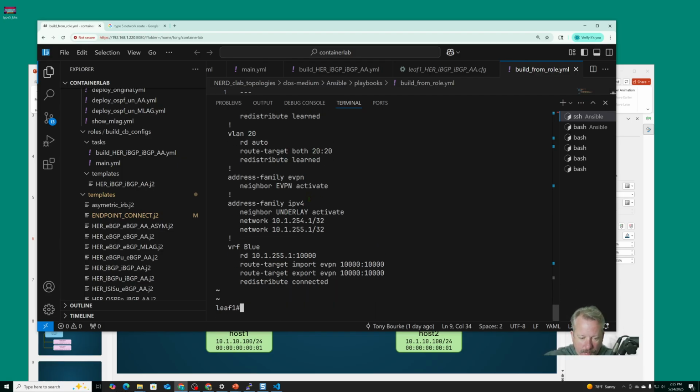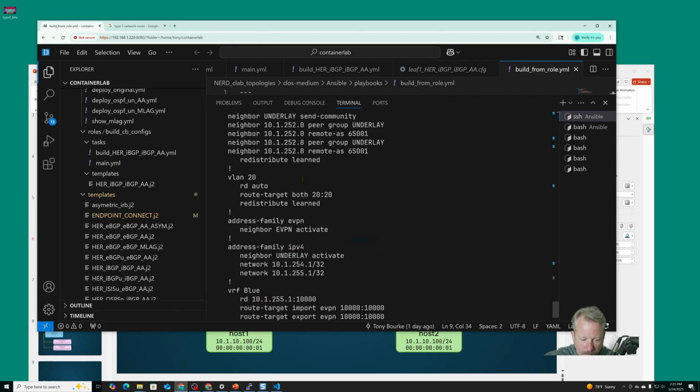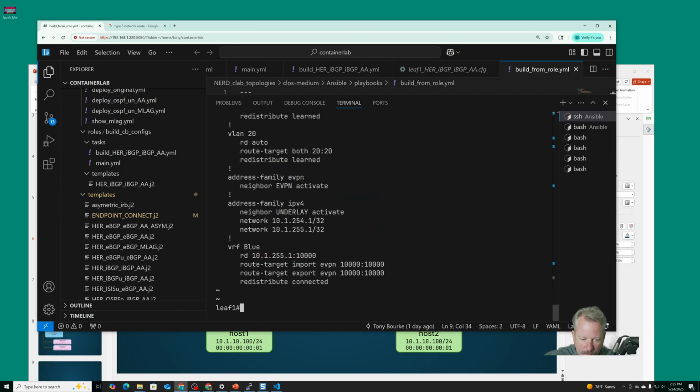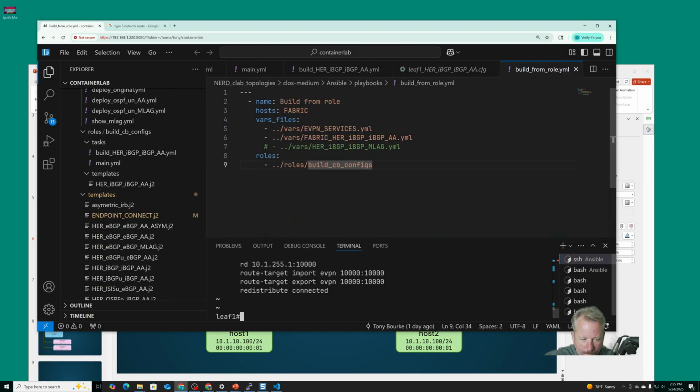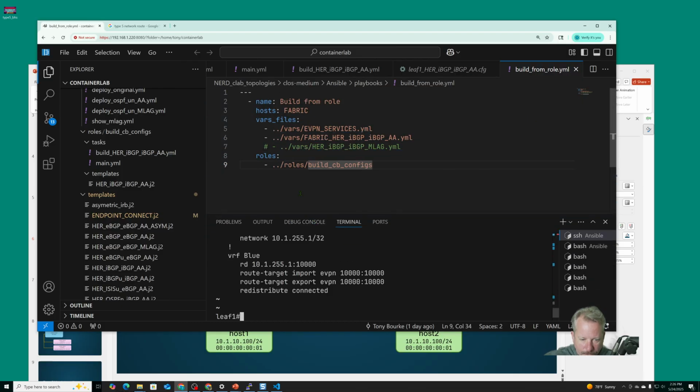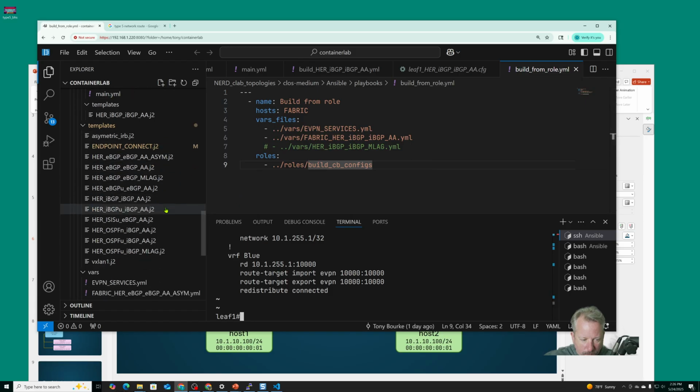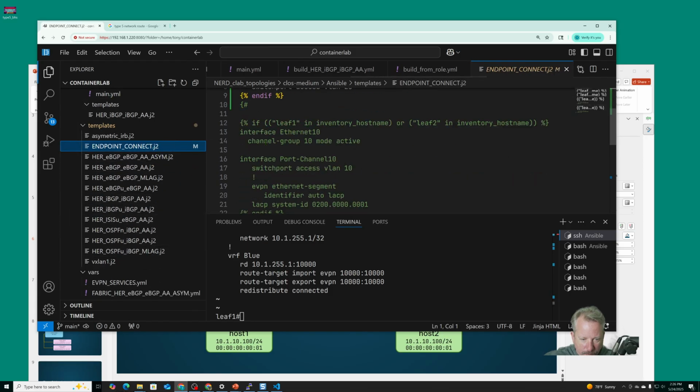All right, so leaf 1 does not have VLAN 10. Oh, it should have VLAN 10. What the heck? It shouldn't have VLAN 20. Crud. All right, so, and then there's endpoint connect.